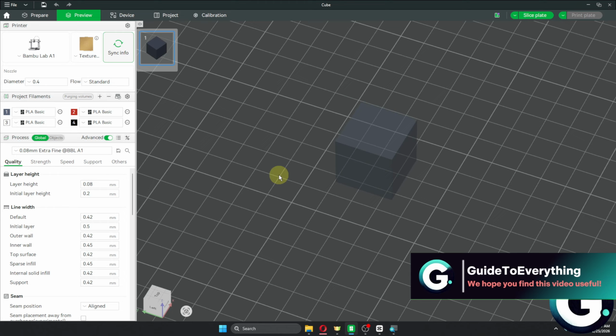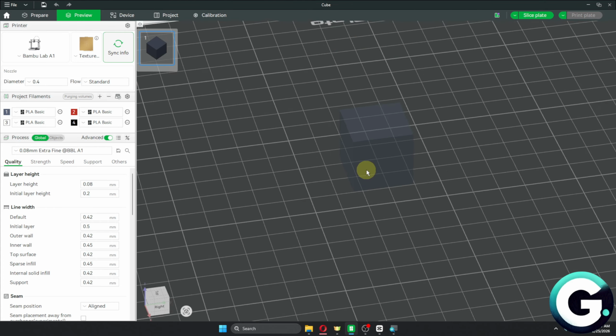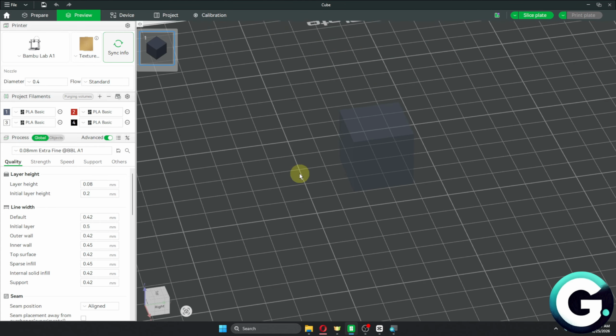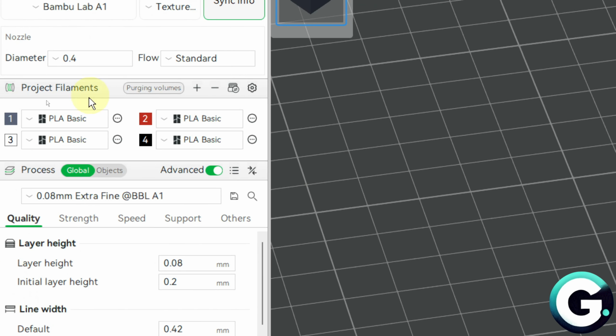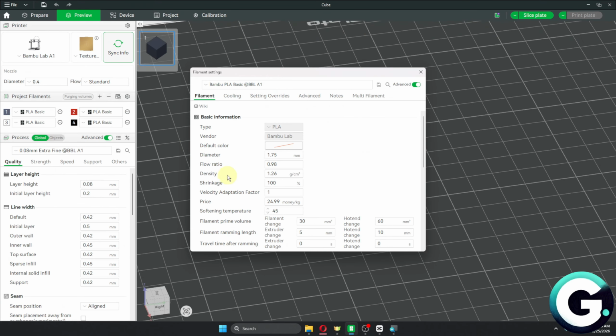So let's get started. The first thing that you want to do is to open up a project in Bambu Studio, and from here let's head over to the project's filament section at the side of our screen. Inside this page, you then want to click on the three dots which states click to edit presets, and from here let's click on the edit button.